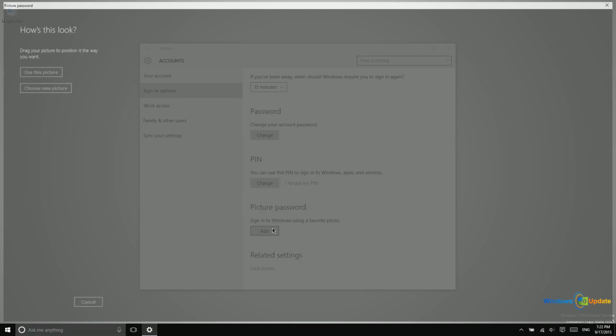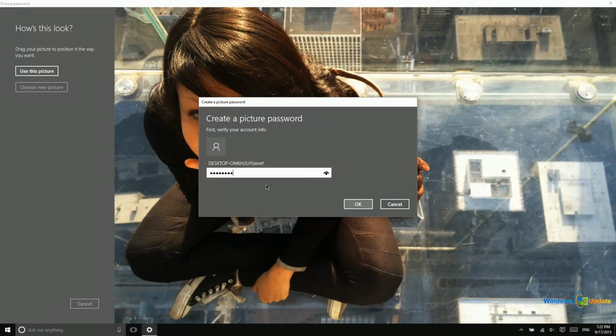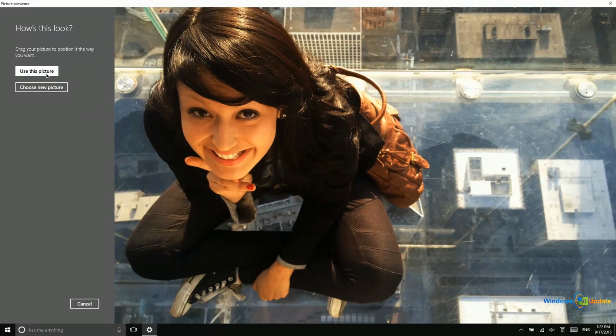Actually, let's go ahead and try and set one up here. All right, so I just have to enter my real credentials here first of all, and then it will allow me to set up a picture password. So here is an example of what a picture password would look like. You have to draw 3 gestures on the screen. You can do a circle, a straight line, and a tap. So here's an example of something you could do. That'd be 1, 2, and 3. Then you have to verify that so that Windows can be sure it recognizes what you're doing. All right, so that's an example of a picture password.